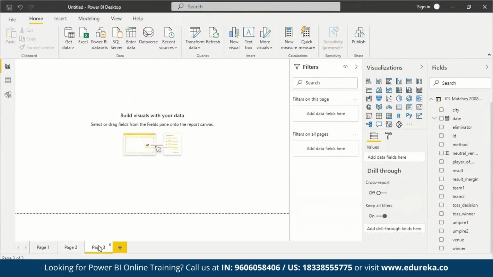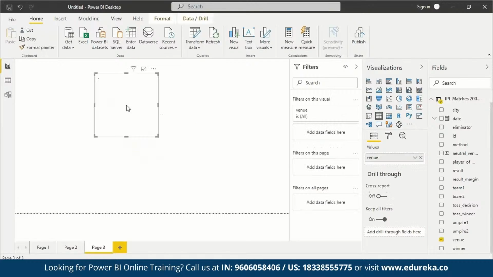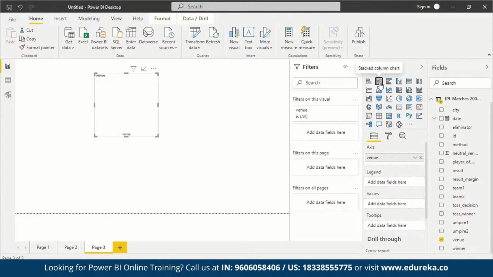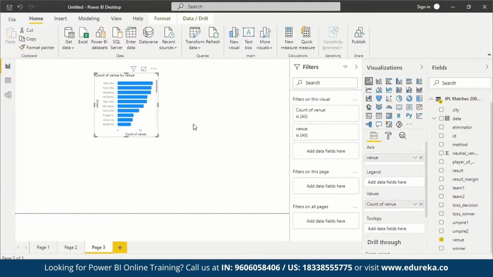Let's create another page. Let's also check out the venue. Let's represent the venue, okay? I'm just going to drag and drop this. I'm going to represent this as a bar chart. Again, I'm going to drag and drop the venue in the values field. And I've represented it in the bar chart, okay?